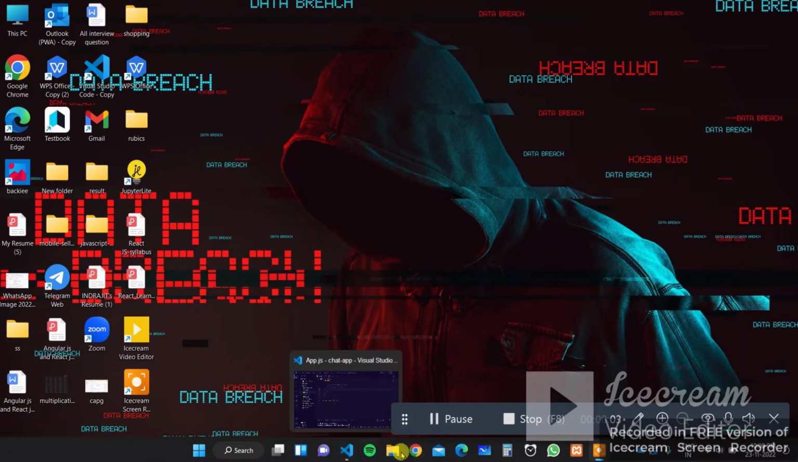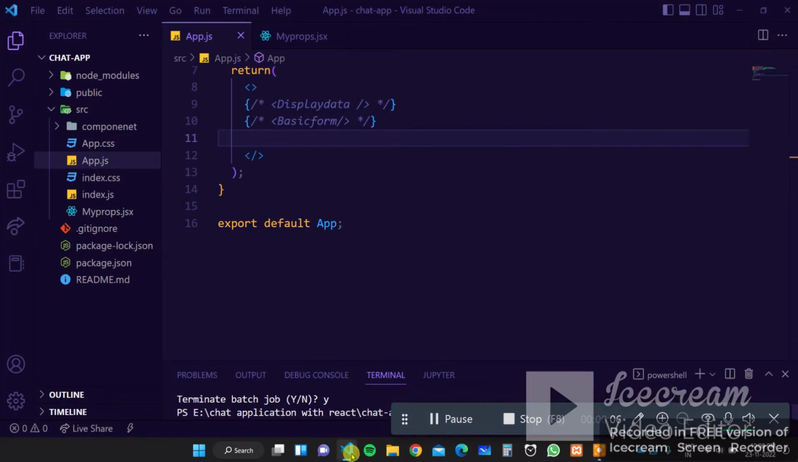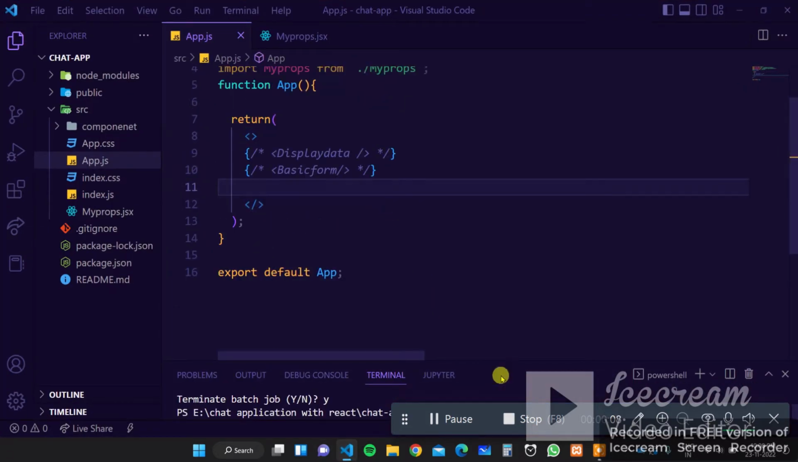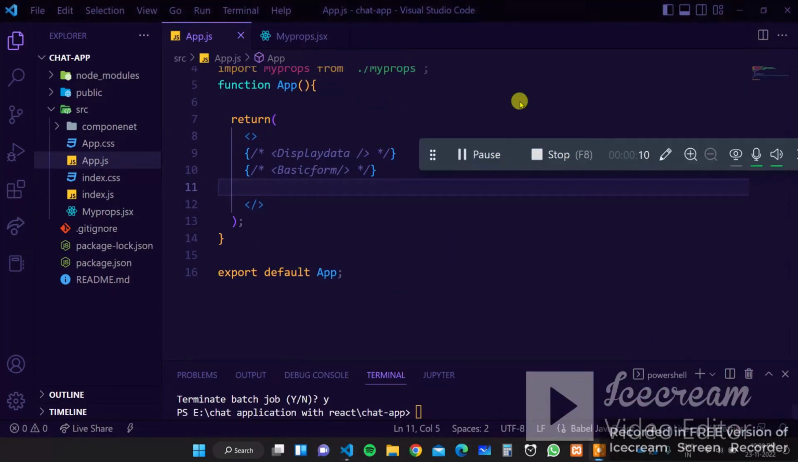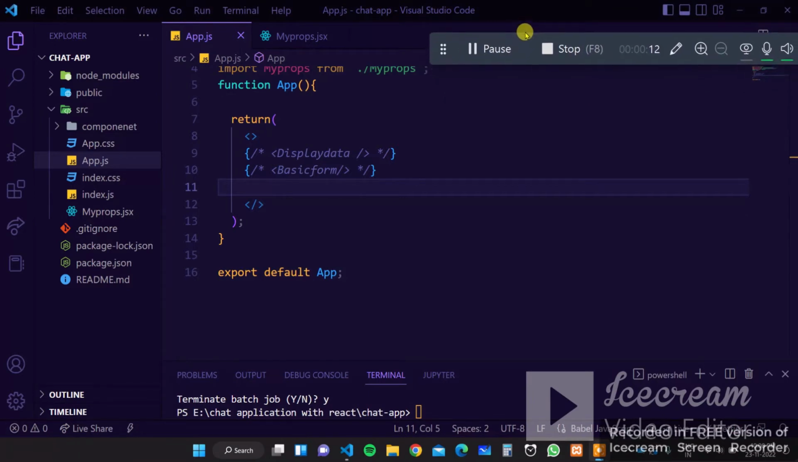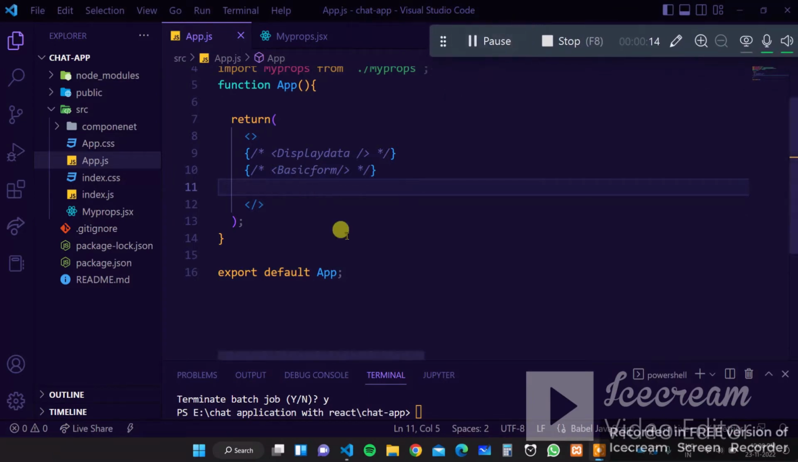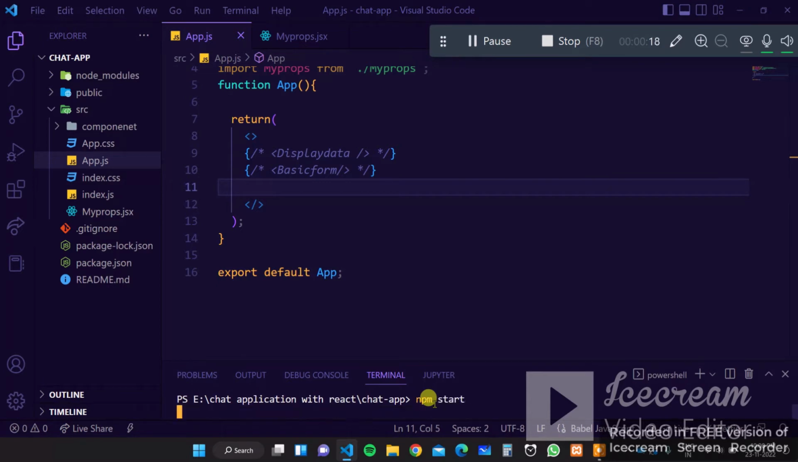Understand the props, right? So props is basically passing data in React.js, right? You can pass the data from one component to another component. It is basically the working model of props. So in React.js, you can easily pass the data from one component to another component through props.